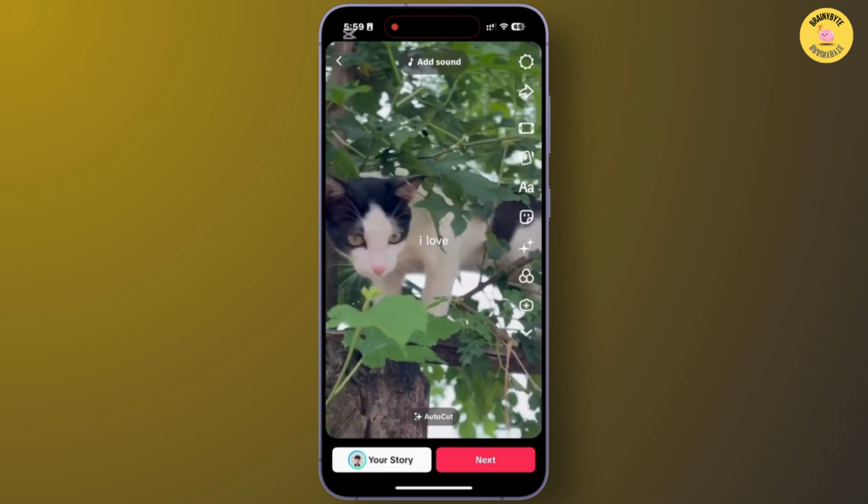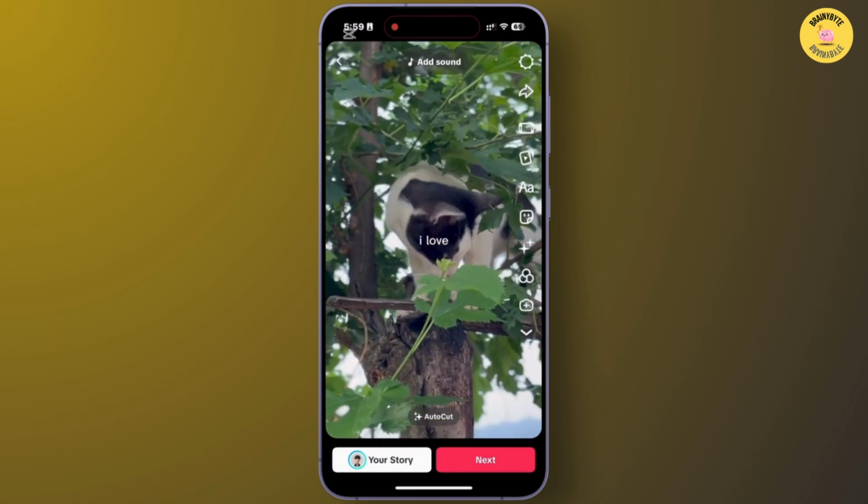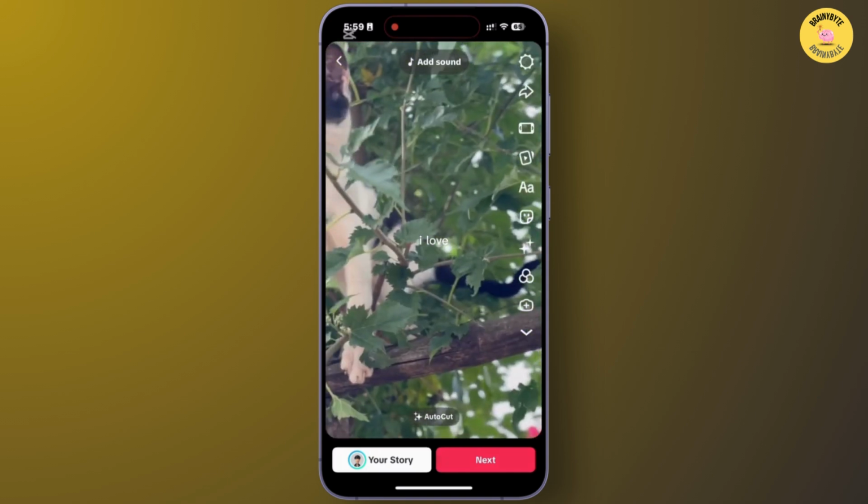Okay, so after you add it, you'll get such an interface. From here, you'll have to just tap on the option next at the bottom right corner.